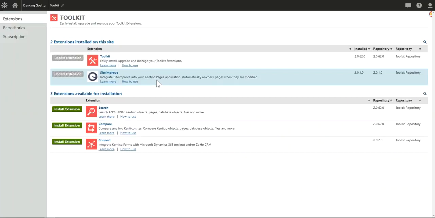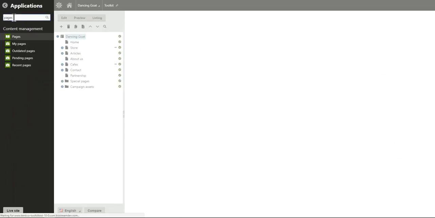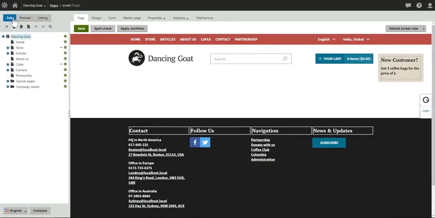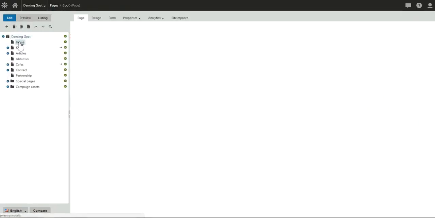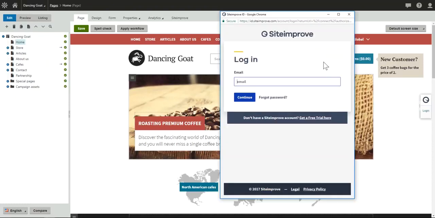To see Siteimprove in the system, all we need to do is go to the Pages application. And once the Pages app has loaded, select a page and click on the Siteimprove tab on the right side of the screen. This will bring up the Siteimprove login window. Enter in your email to continue the login process and use Siteimprove within your Kentico site.